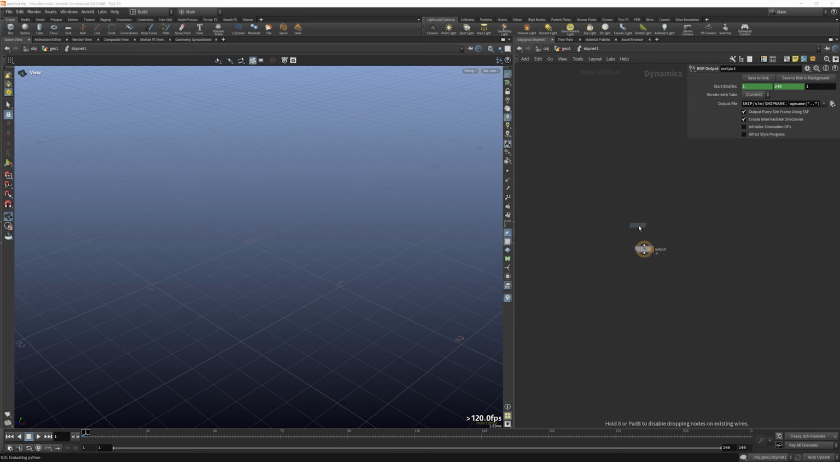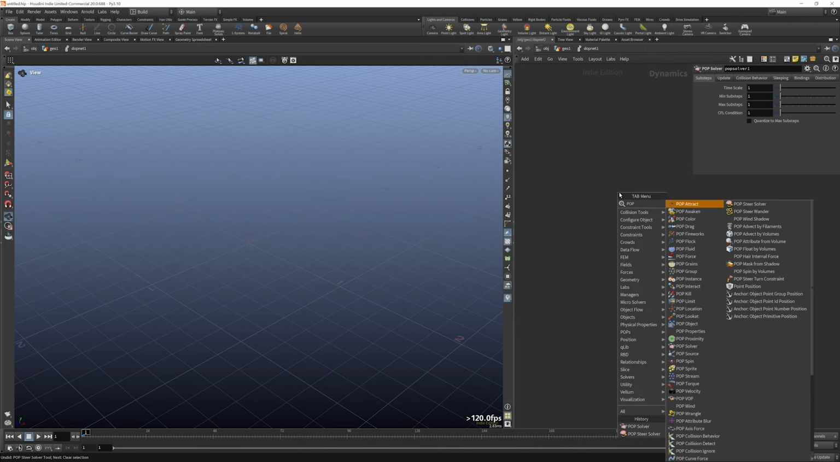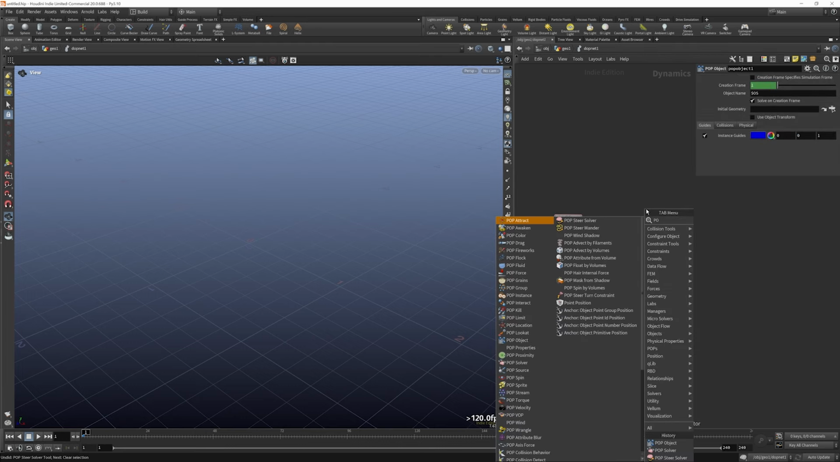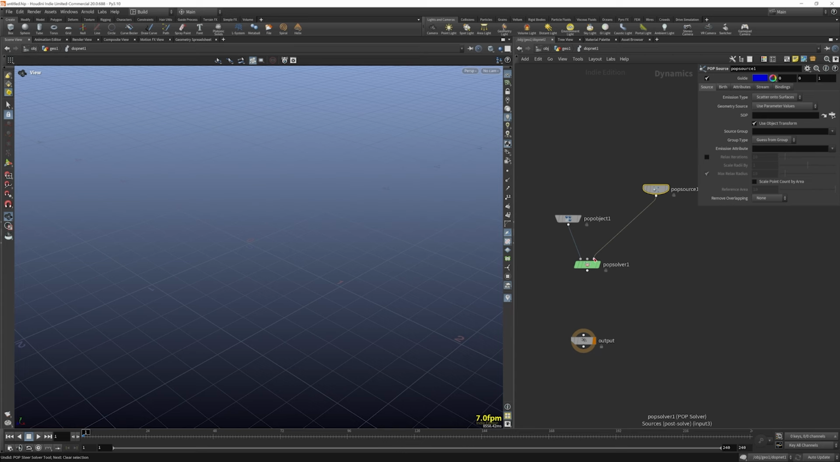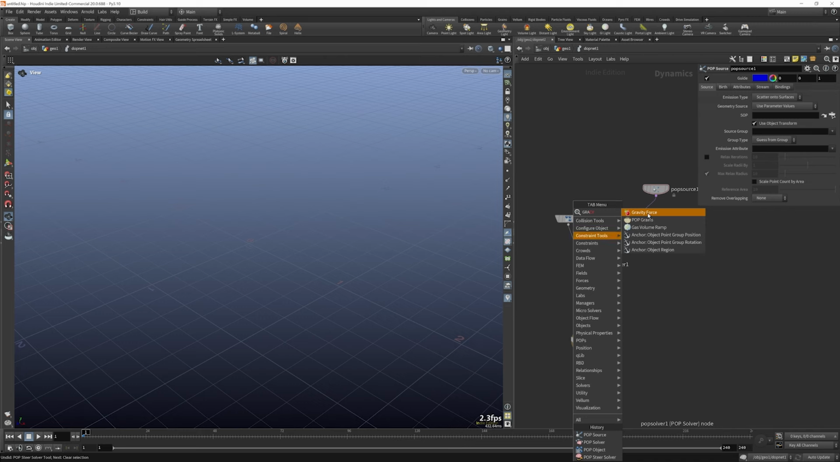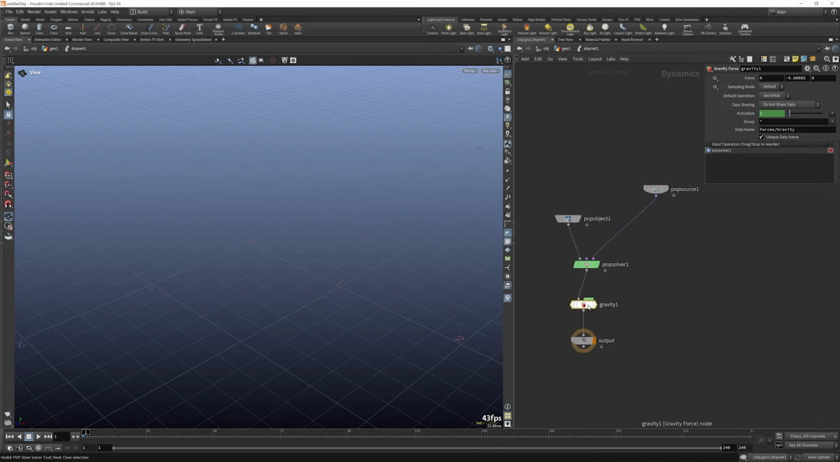So just to be quick and simple, I'm going to make a quick pop simulation. And the first thing we need is our pop solver. We need a pop object, and we need a pop source. And as you can see, this is where our sourcing comes in. This is our object, and then this is our out. And a lot of the time we also like to add a gravity. We don't have to, but in this case, let's just do a gravity. So this is our usual sort of DOP network.